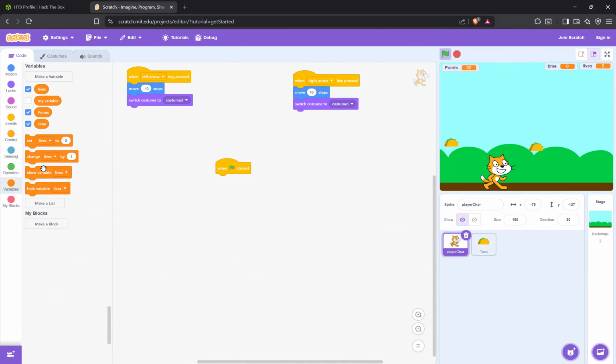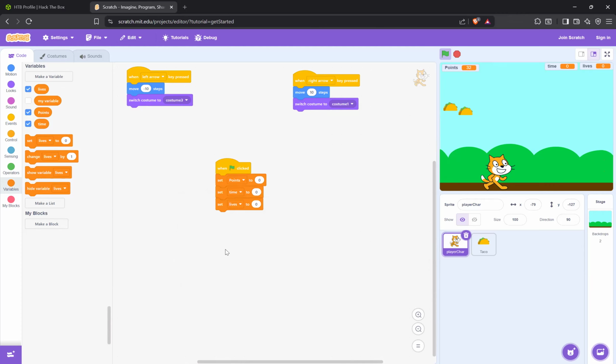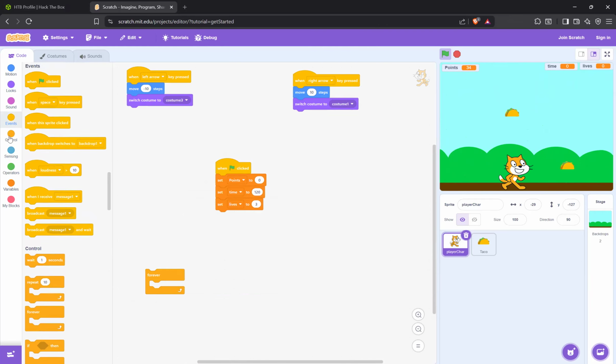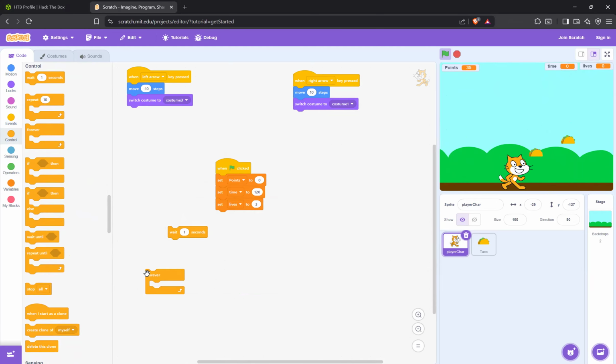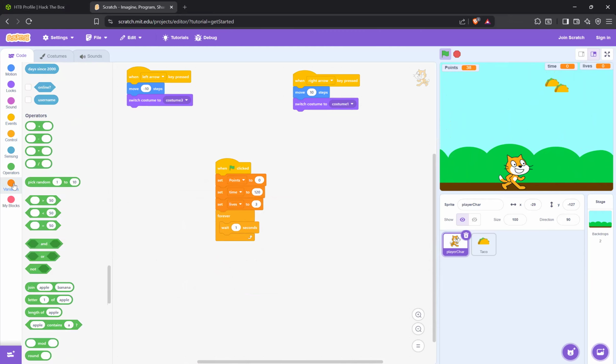So let's set all this stuff. Let's just go ahead and set everything. So we'll set points to 0. We'll set time to 120 maybe, and then lives to 3. So with time, what you could do is you could say, hey, forever, wait a second, and then go down by 1.